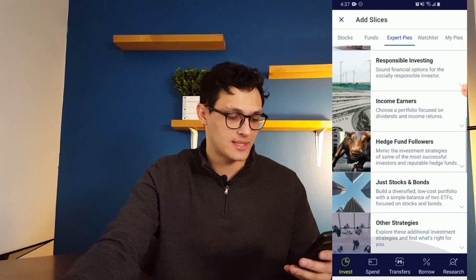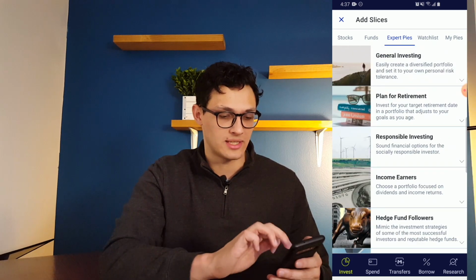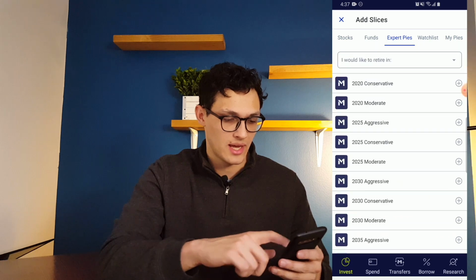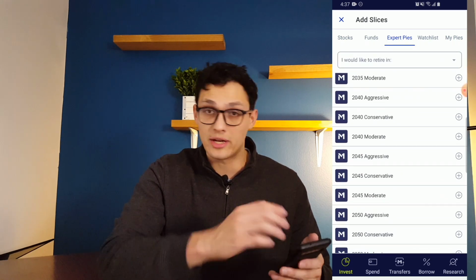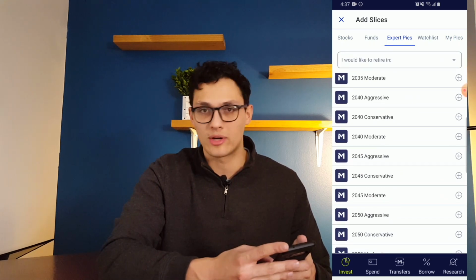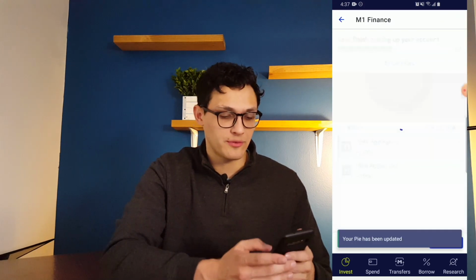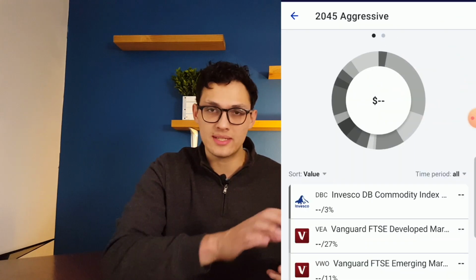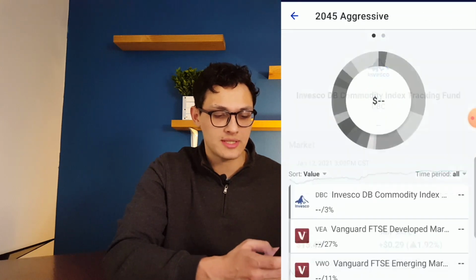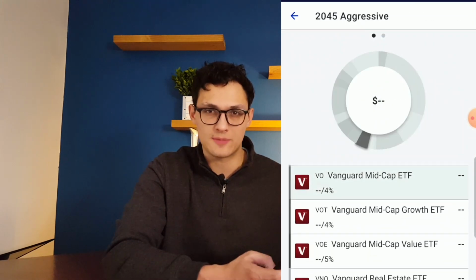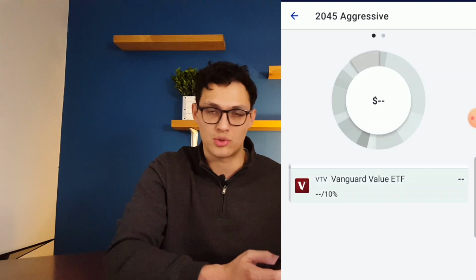So for example, let's say that I wanted to invest in plan for retirement. And I want to pick a 2045 retirement date, and I say I want to be aggressive. So I pick this fund right here. Done. So now if I open up that 2045 aggressive portfolio, you can see that it has automatically picked all these different investments for me and put them into this pie for me automatically with the correct allocations.